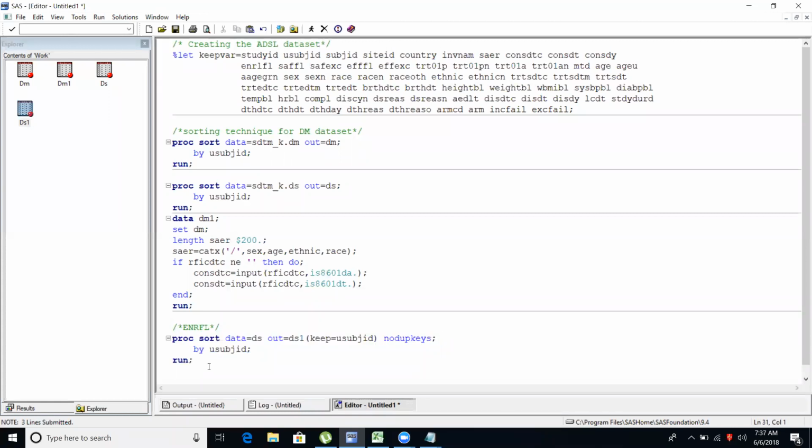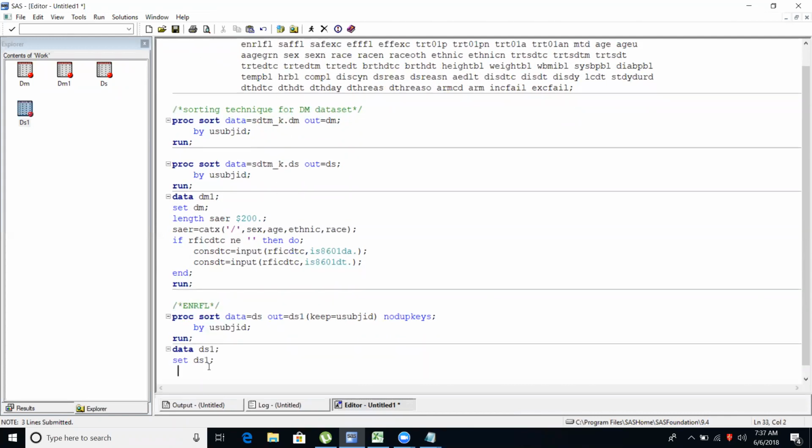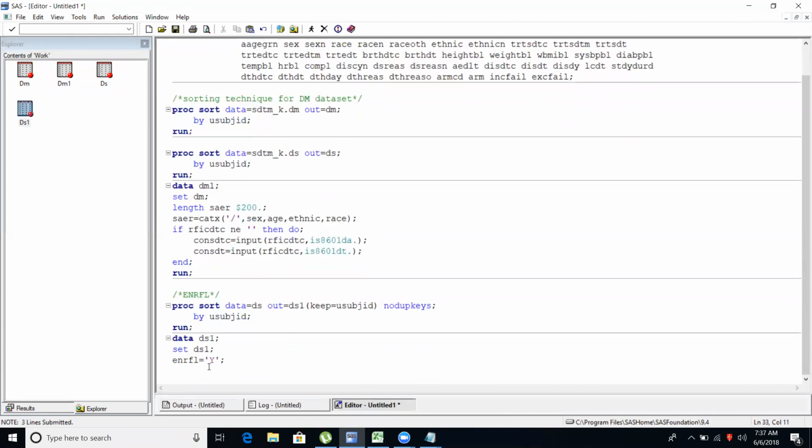So now you'll understand. Look at this. Data DS1, set DS1, the same dataset I want to override. Then I'm going to use ENRFL, and there I'm going to use the Y flag indication, ENRFL equals Y. Then RUN. So make sure that there should be somewhat of a gap for this one.